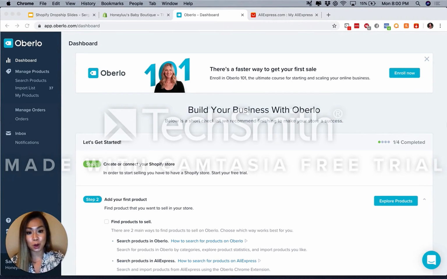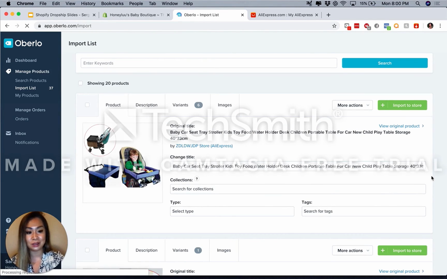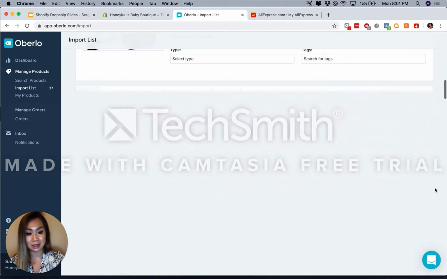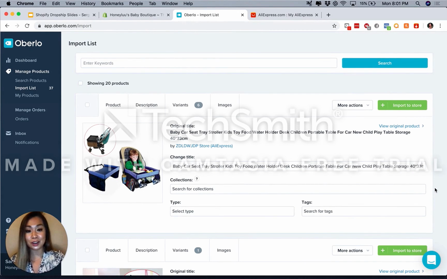From the Oberlo homepage, you want to go to this left-hand sidebar and go to Import List. If you did your product research on Oberlo and you clicked Add to Import List, your products are going to be here already. So we're just going to take a look at what that looks like. If you did your product research through Search Products on Oberlo like we looked at before, they will be in this list. So you can see I have a bunch of products in here. However, if you did some product research on AliExpress or Salehoo, for example, and you haven't imported them in yet, you need to import them in from the AliExpress platform.